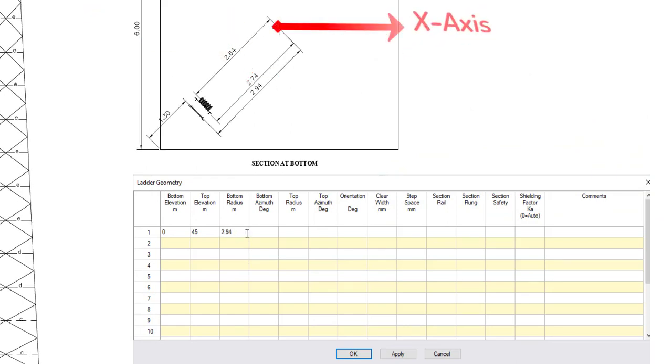This is the direction of the x-axis in ASMTower. The azimuth measurement starts from the axis. The positive angle is clockwise. The azimuth angle is measured from the x-axis to an imaginary line connecting the center of the tower and the center of the ladder. Here it is equal to 135 degrees. Set the bottom azimuth equal to 135 degrees.